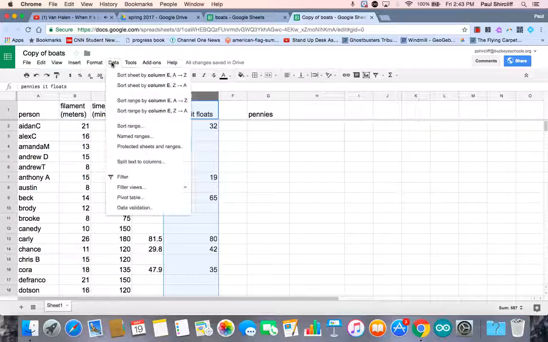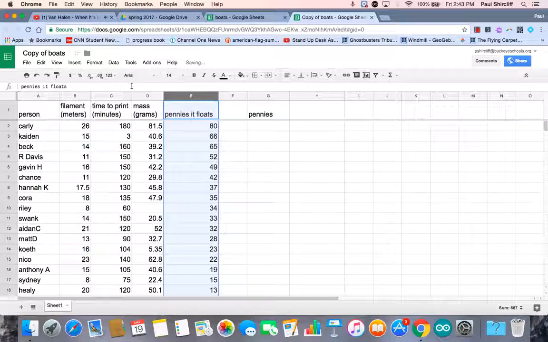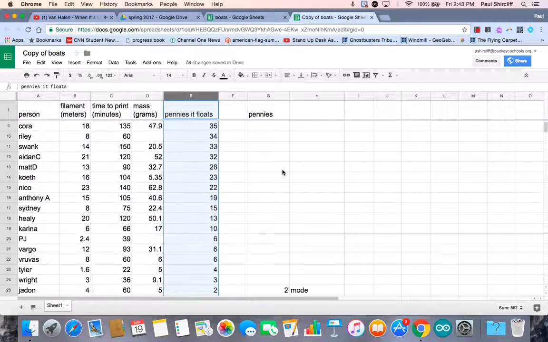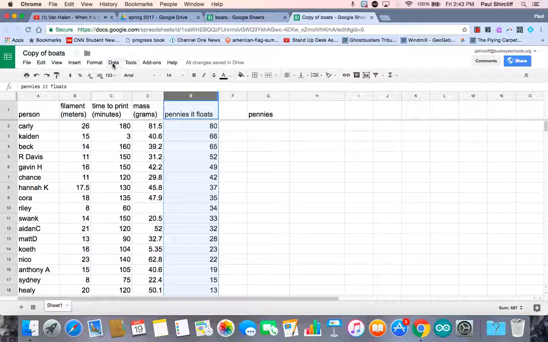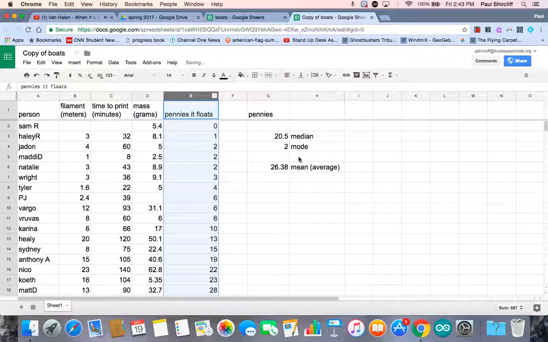That's kind of helpful, but the more helpful thing is analyzing the data, calculating some things. Like here I calculated the median, the mode, the mean. And I did that by telling the computer to do it for me. I'll show you how to do that in a minute.